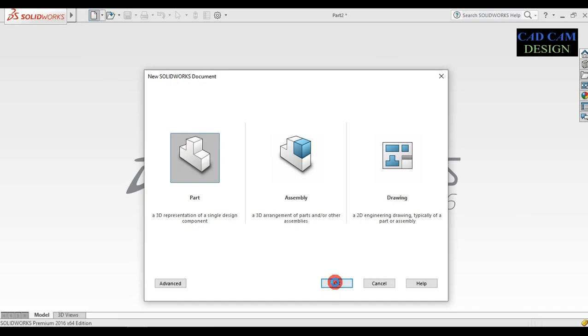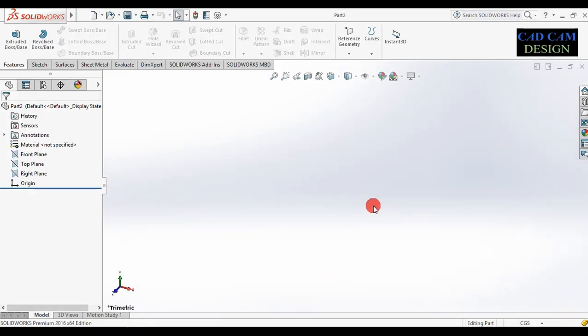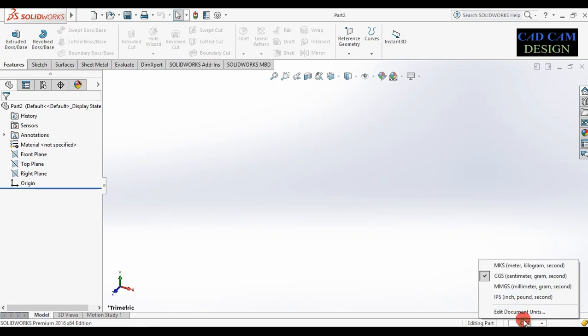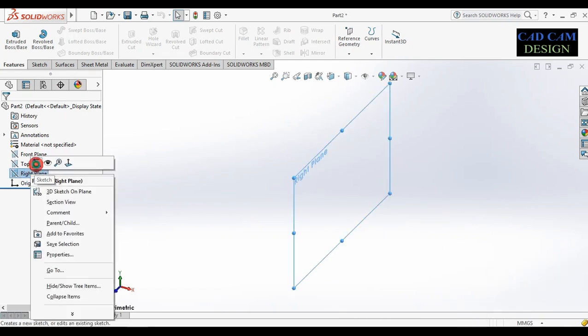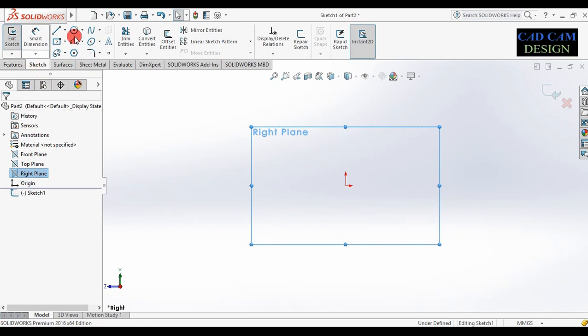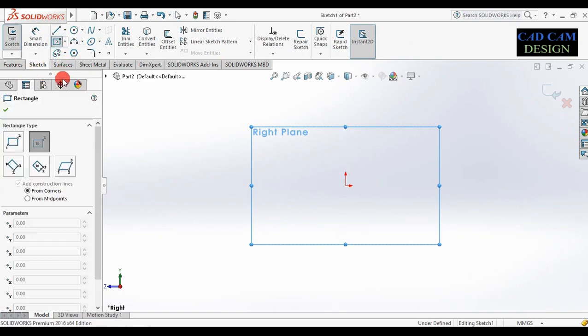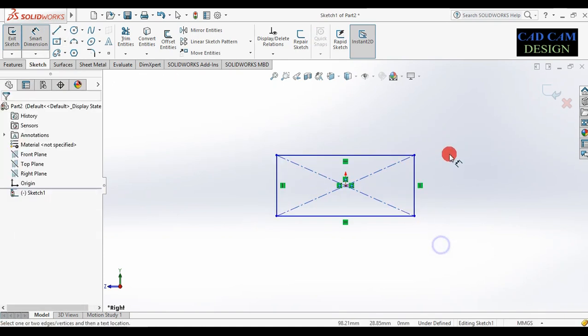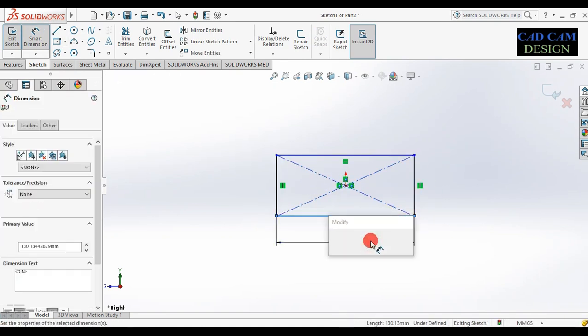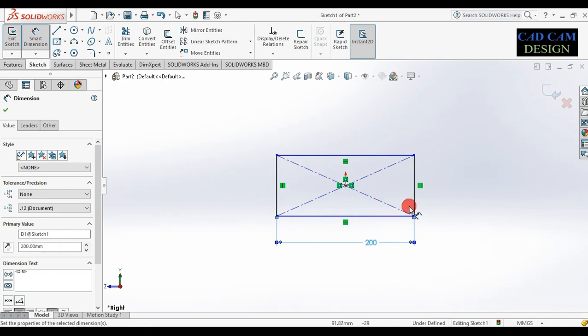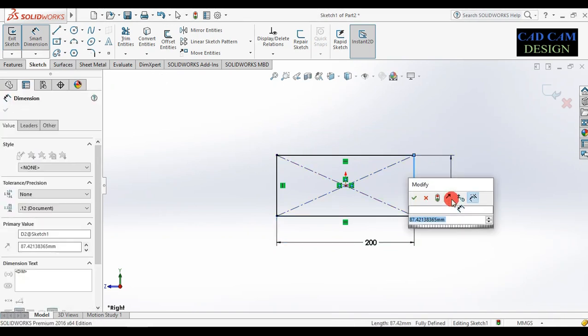Now change the dimension units to millimeter and select the right plane to sketch. Now draw one center rectangle to the center like this. Now this dimension is 200 and the height of this rectangle will be 50.